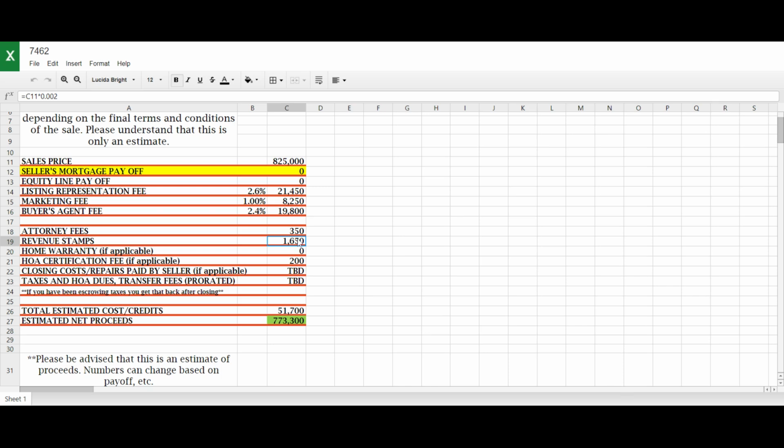Revenue stamps, of course, are $2 for every 1,000 of sales price. So we have that formula in here as well. So this will auto calculate based on what the sales price is. If we think there could be a home warranty, or if we know that they are going to provide a home warranty, which by the way is a great idea with the listing, you could go ahead and put the cost of that in here.